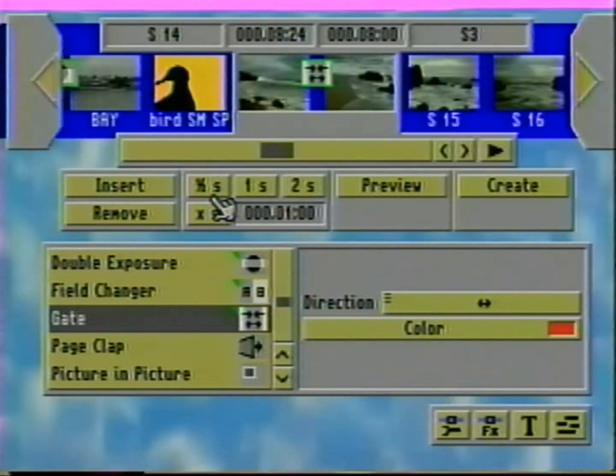So I can go up here to this little section right here, and this is the length of my effect. This transition is 1 second long. If I want it to be longer or shorter, I simply tell it. I've got a half-second preset that I can click on, and that'll make it a half-second transition. I've got a 1 second, and I've got a 2-second preset. Now if that's what I want, I simply hit play. And now my transition has changed to 2 seconds instead of 1.